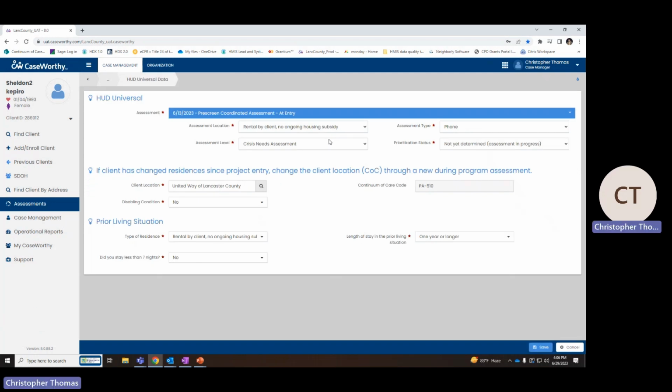So here we see that Sheldon's client was put in here with disability, no, and prior living situation, rental by client without subsidy. This is saying that he did not stay for less than 7 nights, so he was there for over a week. And how long was he there? He was there for a year or longer.